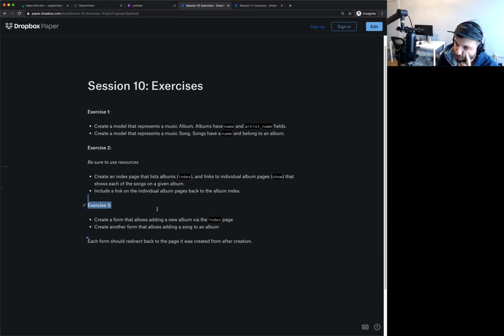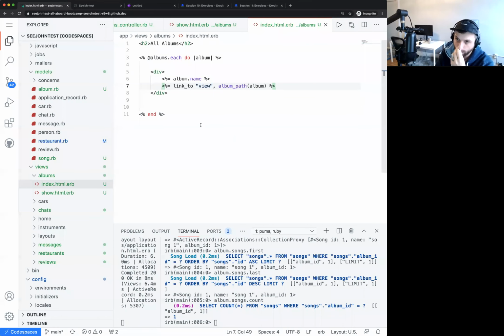Okay, exercise 3 says create a form that allows adding a new album via the index page. And it says as a note that each form should redirect back to the page that it was created on after creation. Okay, we can do that. So it says on the index page, we want to create a form, and that form is for a new album.